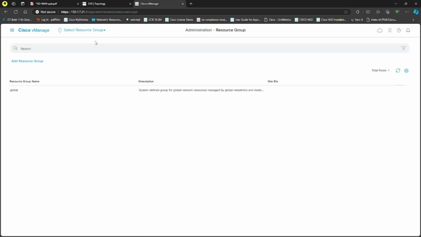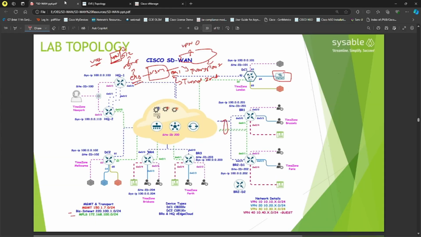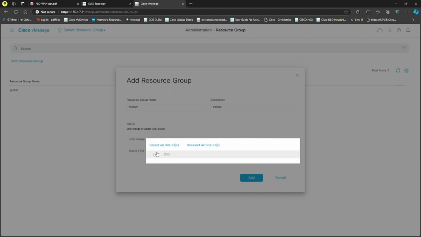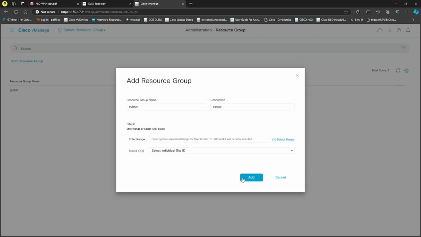Going to the resource group, as we said, there is only global. Now this is where you can click on add. I have two regions, and you can see that the time zones are according to Europe and Australia. So I can go ahead and create the resource group as Europe, and make sure that it is only lowercase letters. Once you have uppercase letters, it will start giving you errors. Currently I don't have any VPN site 200, that is my controller site. I don't want to add it right now. I will just click on add.